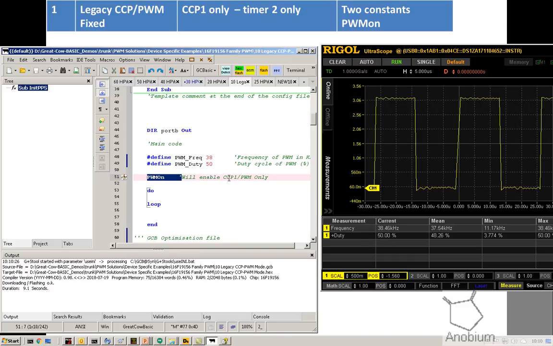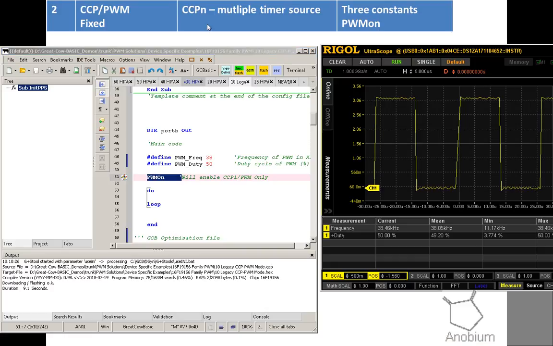So if you want a fixed mode, that should work on all chips because it was intended as the legacy mode. There is a constraint with this. It only supports CCP1 and only timer 2. So if you want to use timer 2 for something else, you can't use this method. So what we've got is another method, and it's a later method, and it means that you can use CCP2 and it has a multiple timer source.